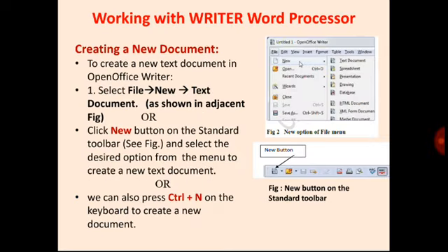Now let's see how we can work in the Writer word processor. First of all, if we want to create a new document, the steps for creating a new document are: we just have to go to the File menu. From the File menu we'll choose the New option, and then we will select Text Document as shown in the given figure.